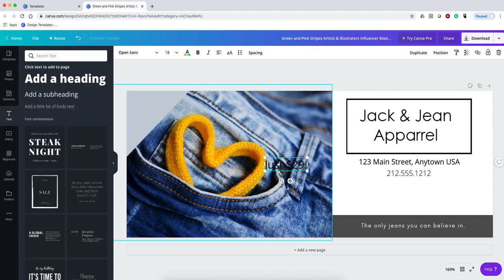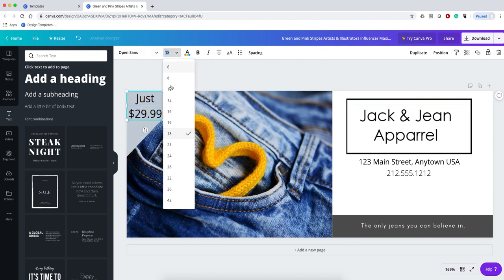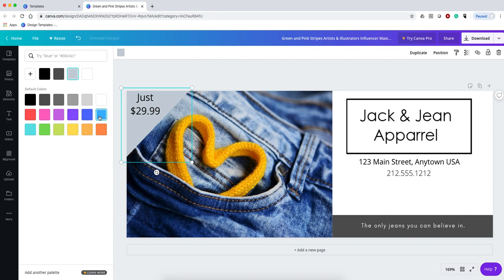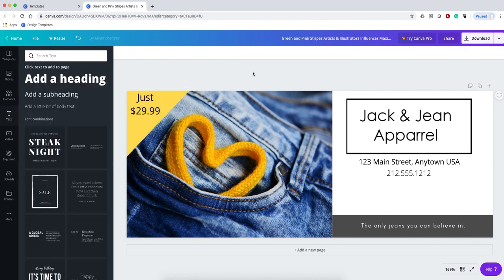Just $29.99. Drag that, put it over here in the corner. Center the text. Yeah, the font's just a little bit too big. I can change the color of this to help it stand out a little bit more. Just $19.99. I can also crop this picture if I wanted to.